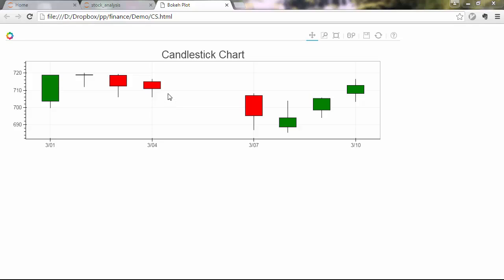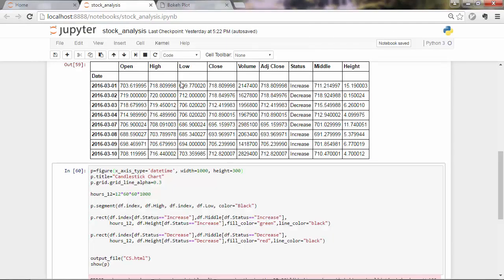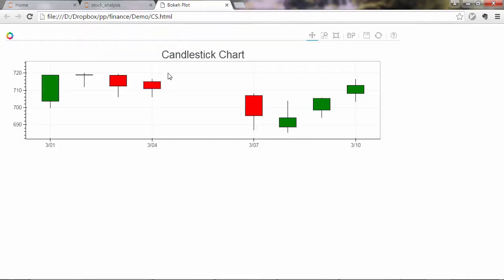Hey, this is yet another lecture about building candlestick charts with Bokeh. At this point we have this candlestick chart, and in this lecture I'll change the colors of these boxes, which are green and red. I'll show you how to pass CSS color codes, so you can have a wide range of choices for the colors.